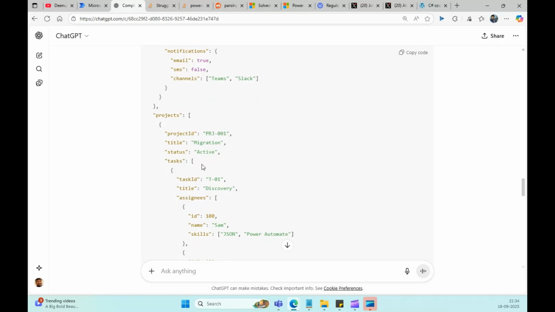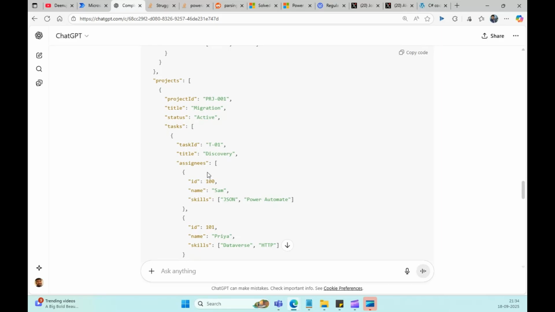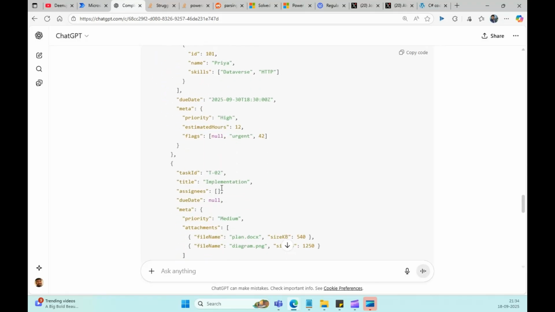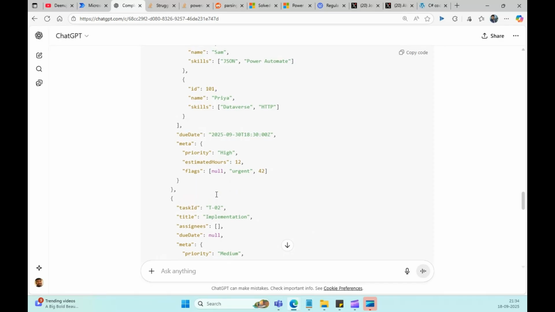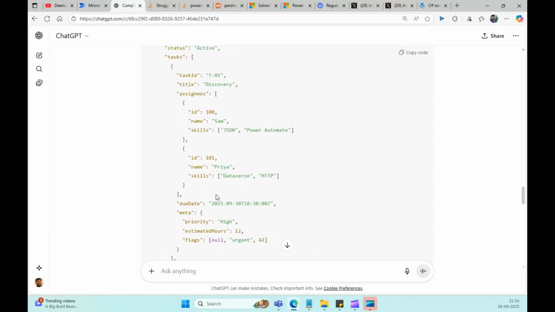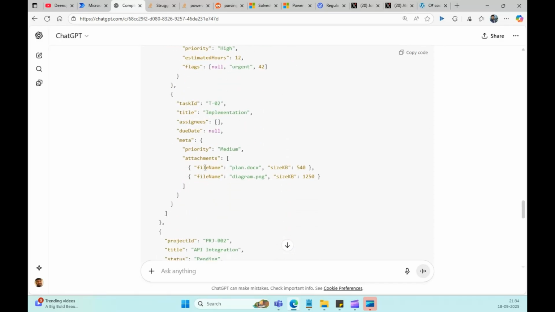Again there is a task array. Inside the task there is an assignee, and there are multiple task IDs as well. Somewhere they have mentioned, for task ID 02, we have attachments as well, right? So if I want to parse this, I don't know exactly when I will get this attachment.